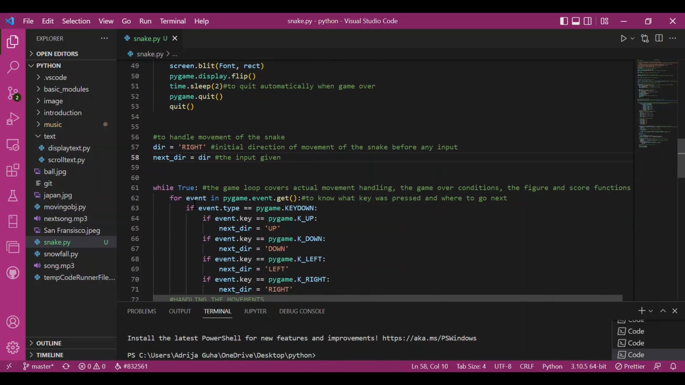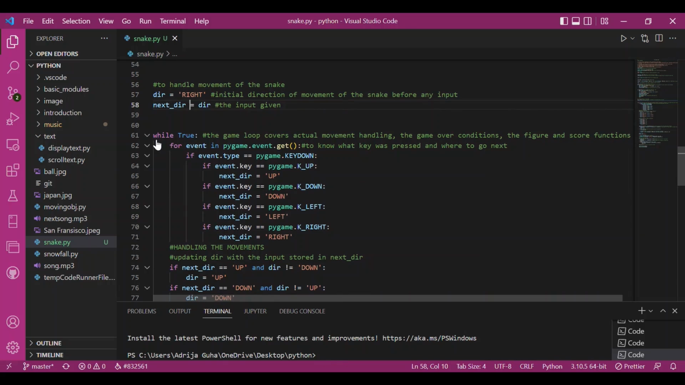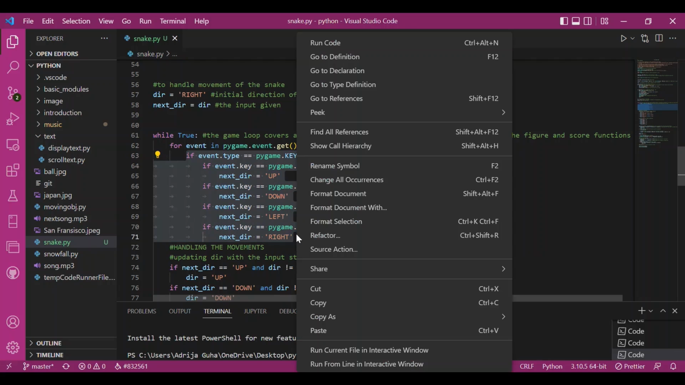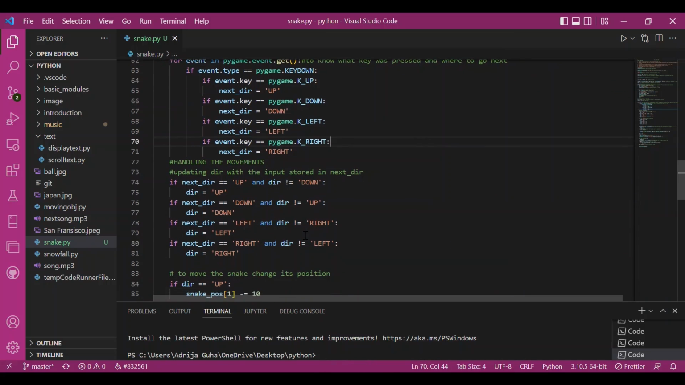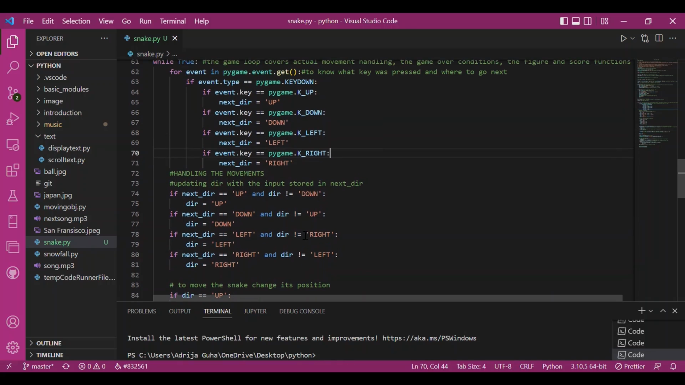We saw the little program of the key module in the second video, for example. That events loop is pretty similar to this one. I have set the variable next underscore dir as the pressed arrow key. So when I press up, the next dir becomes up, and similarly for left it becomes left.